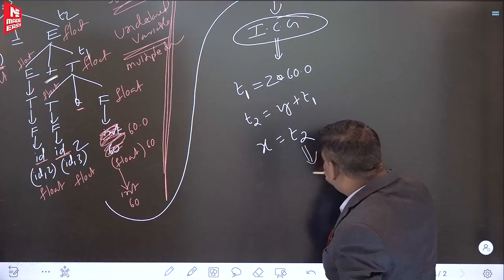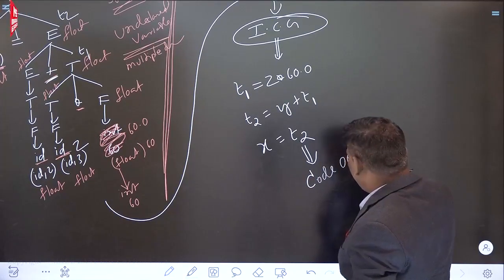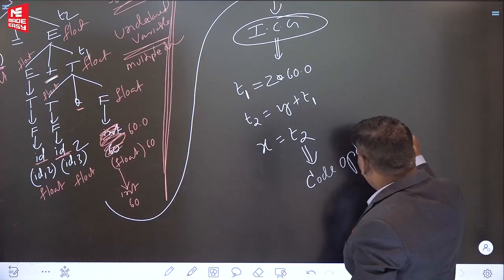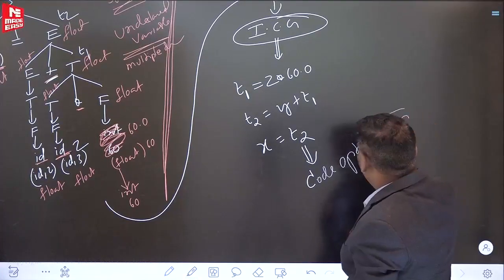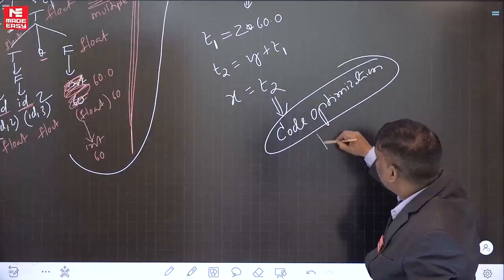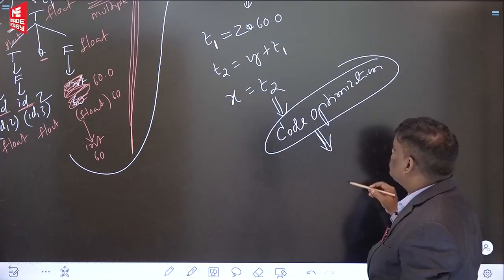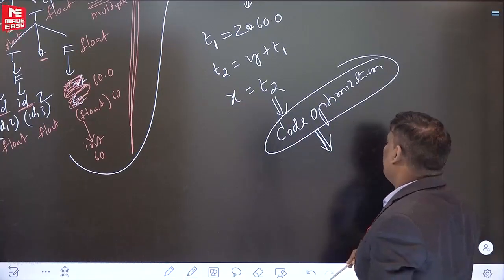Next one is code optimization. Let me write it now. Code optimization. Can you help me with one small line now? What is the code optimization answer? Let's check. If you want, you can check. See how I am optimizing.